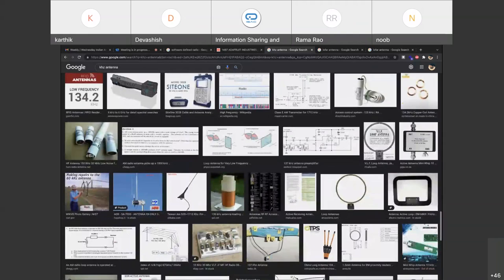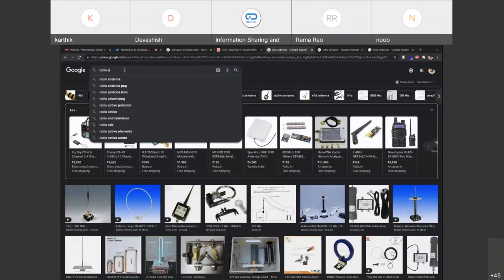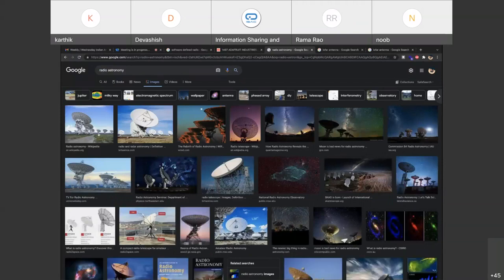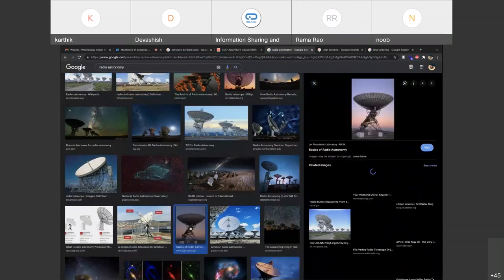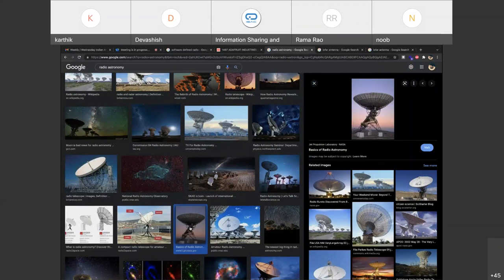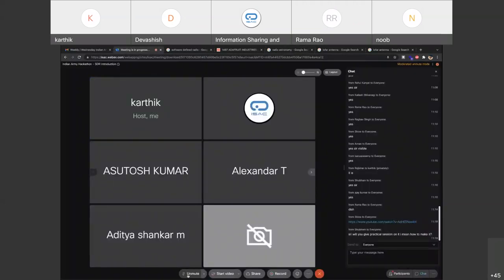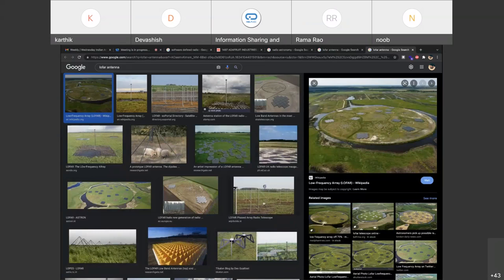So this is what I wanted to show you. If you see these kinds of antennas, these are primary antennas, typically used in radio astronomy, wherein they capture very low frequency signals. Okay, so as I was saying, very low frequency antennas will require a much larger diameter.